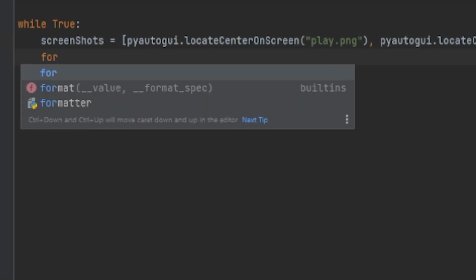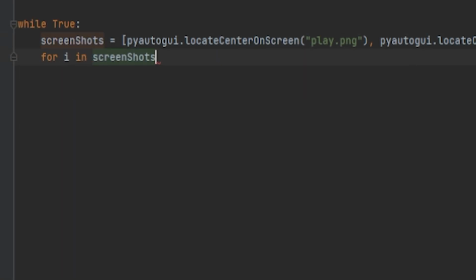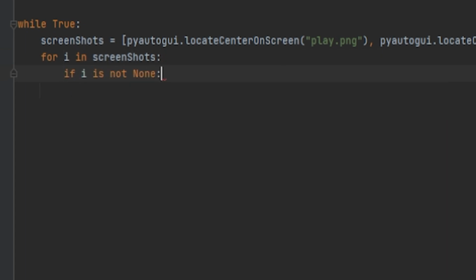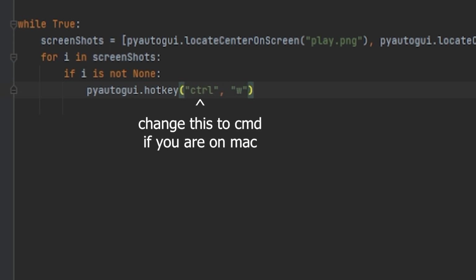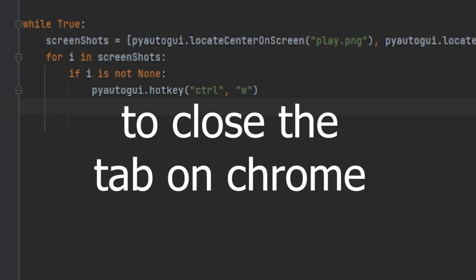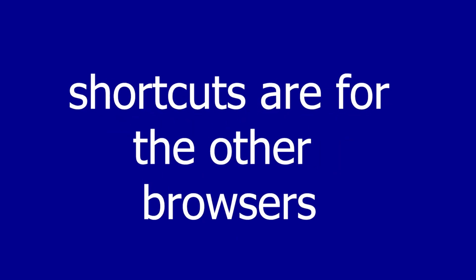Then we're gonna loop through the array to see if any of the logos are on screen. Inside the loop, we're gonna check if a logo was detected. If one is detected, we're gonna use the hotkey function in PyAutoGUI to press Ctrl and W on Windows, or Command and W on Mac. This basically is just a shortcut to close the tab in Chrome. If you don't use Chrome, I'm not really sure what the other shortcuts are for the other browsers, because I was too lazy to search them up, but you can do that, right?